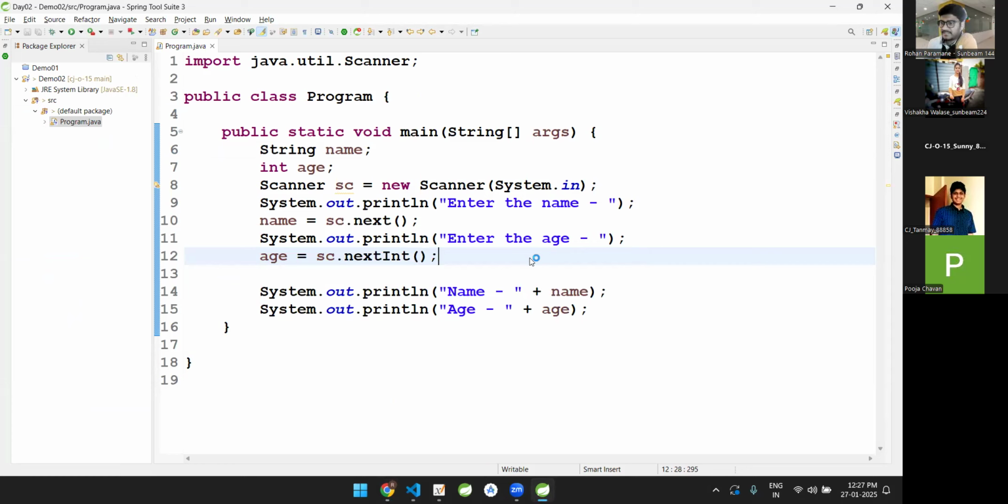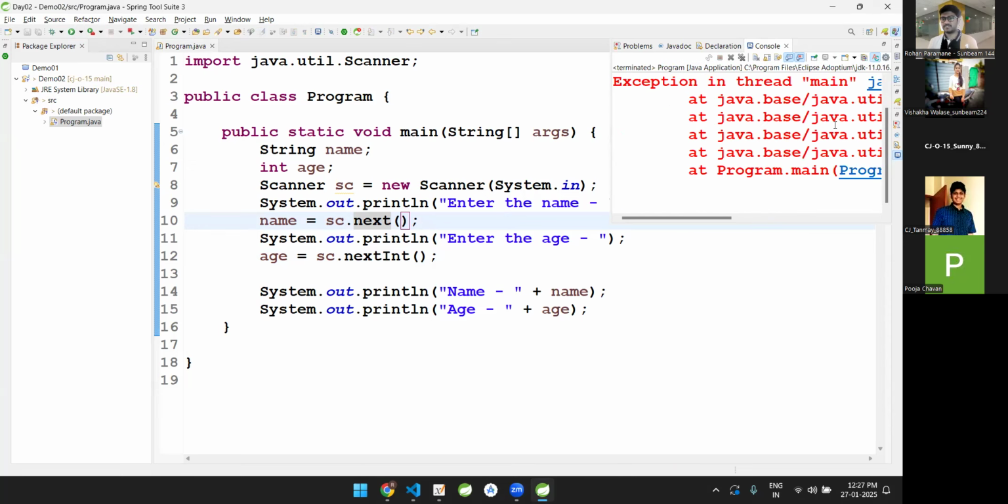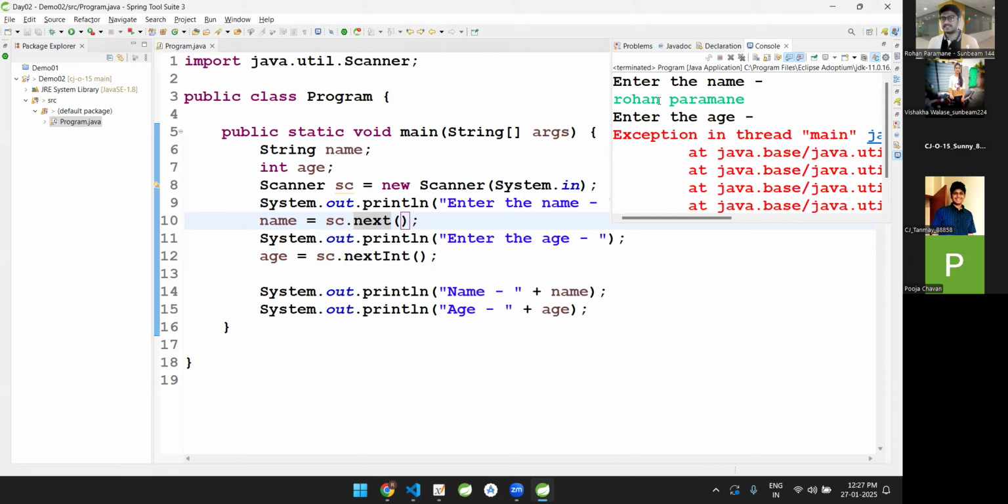Why do we need a next int? It is not used in case of name. See, name के लिए generally it is next or it is going to be next line. See the difference. So let me run this particular code and let me show you. If I say it like this, Rohan Paramni, and I hit enter, you get an error because it is saying that you have entered a space between these two words.